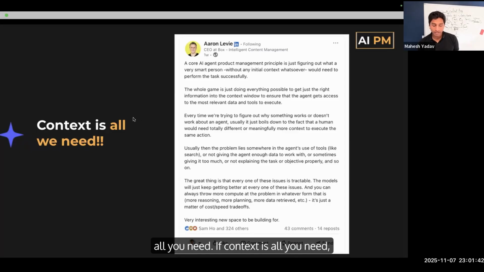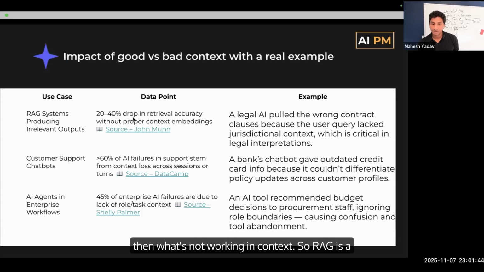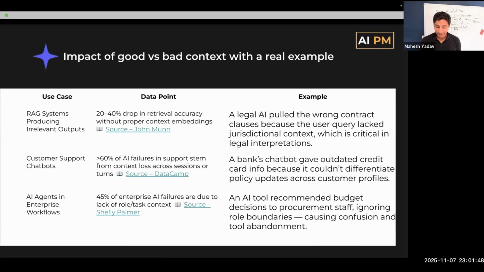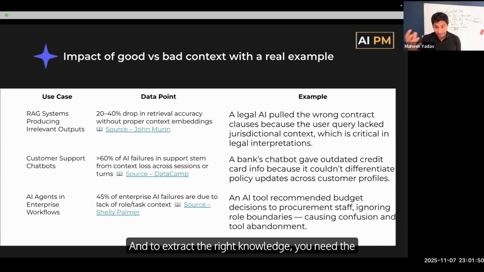If context is all you need, then what's not working in context? RAG is a way to get the right knowledge. And to extract the right knowledge, you need the context of what happened before, right?